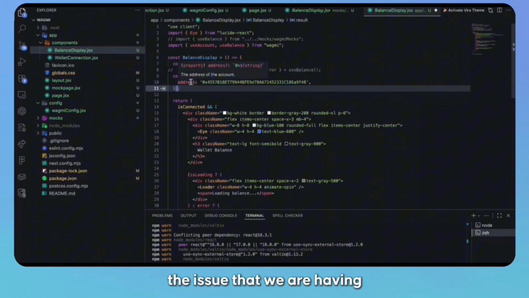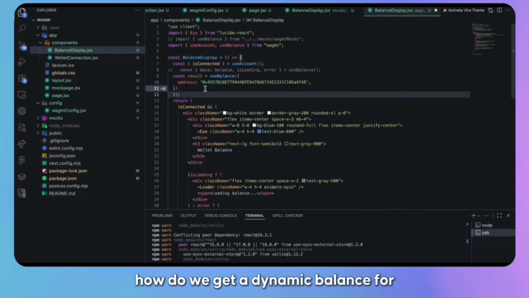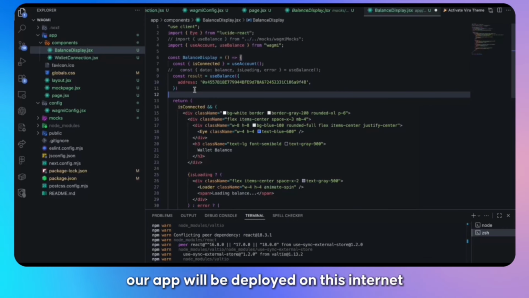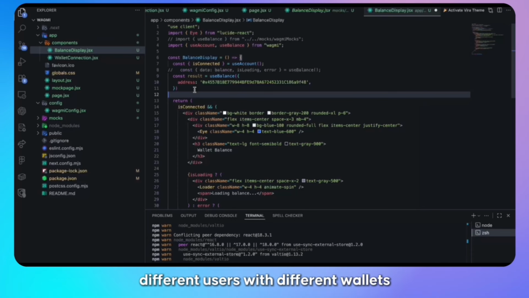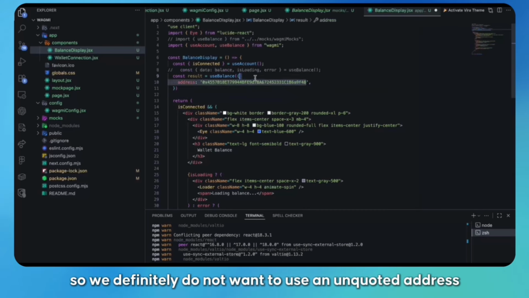Now the issue that we're having is that this address here is hard coded. The question is, how do we get a dynamic balance for whatever address is connected? Because we will not always know the address. Our app will be deployed on the internet and different users with different wallets will connect to our platform. How do we render the balance for the unique address that is connected? So we definitely do not want to use a hard-coded address.